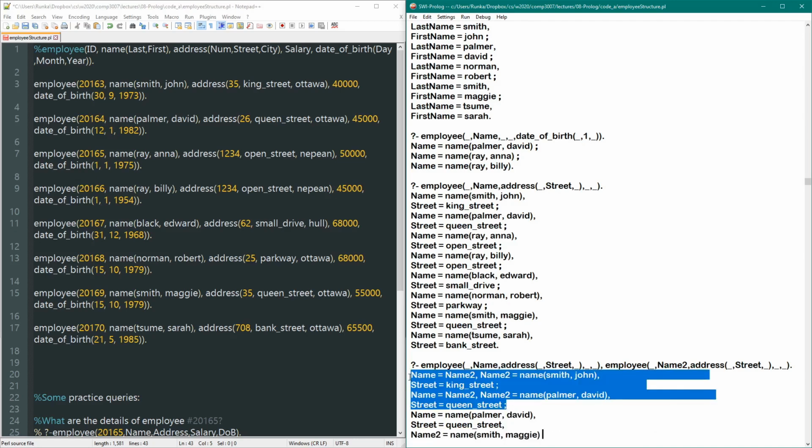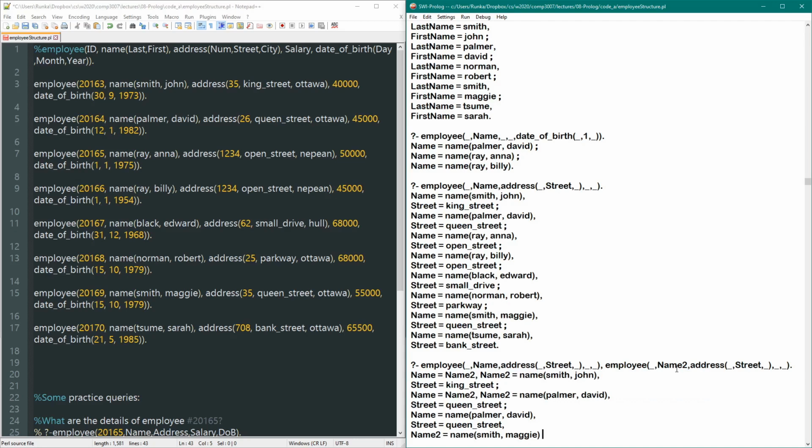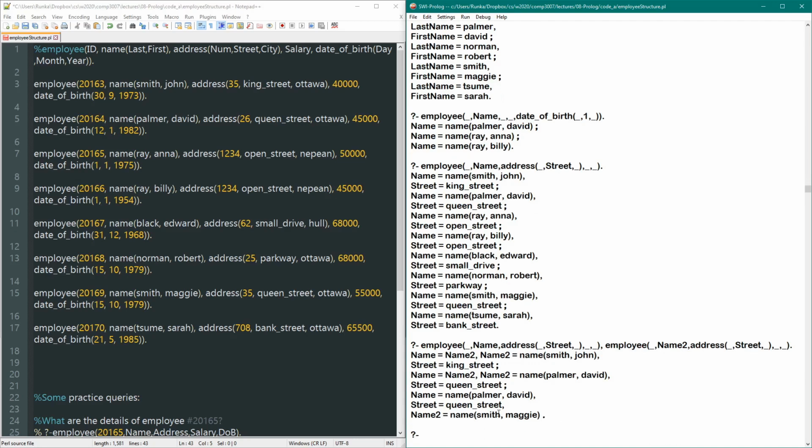But notice Prolog said, I don't care if the name equals name2 or if it doesn't. Here's one person that lives on the same street as themselves. It's not really the same answer that we're looking for. So what we should do is modify our query a little bit. So up to bring it back. So we've queried out one employee here. So we have the name and the street, King Street and let's say John Smith.